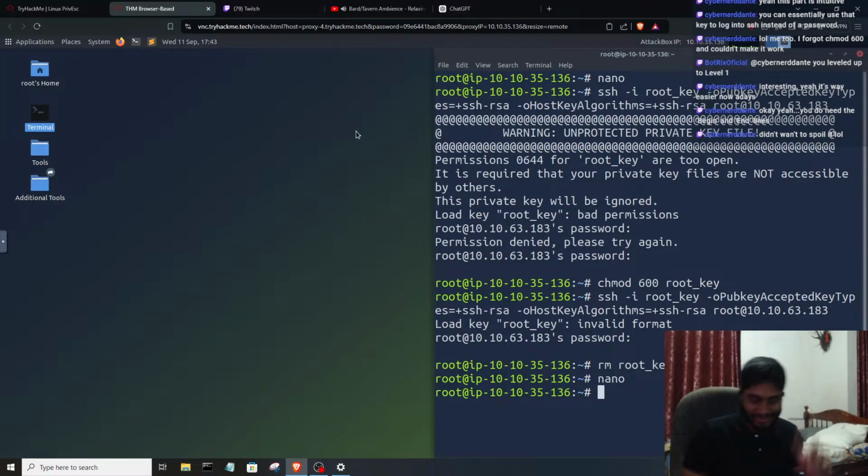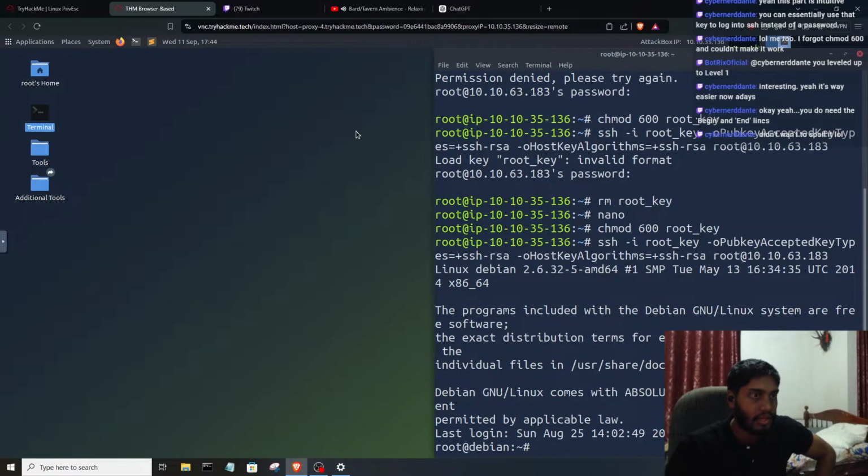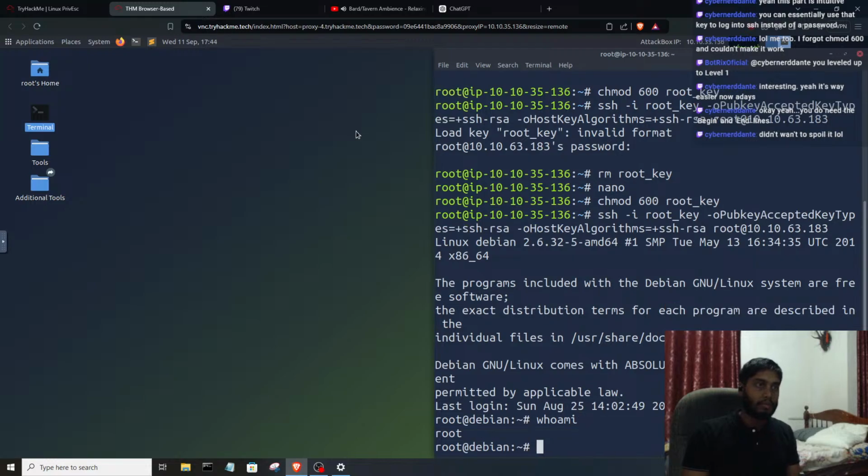Alright. Okay, before we do that, we need to chmod 600 root_key again, and now we can run this. So ssh -i root_key, and then the stuff that we don't really need anymore, root at the IP address, and boom, there we go. Who am I? I am root.